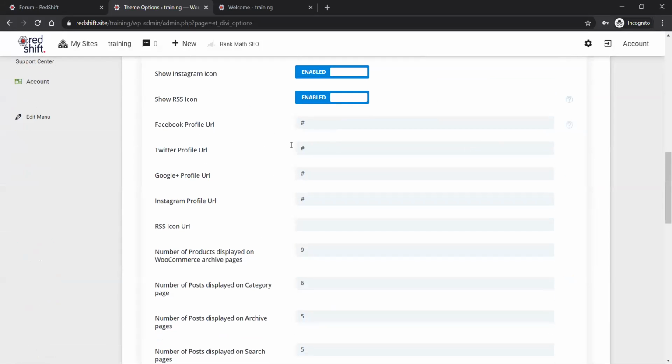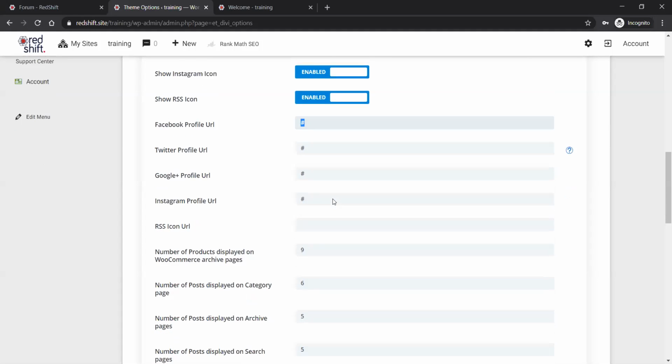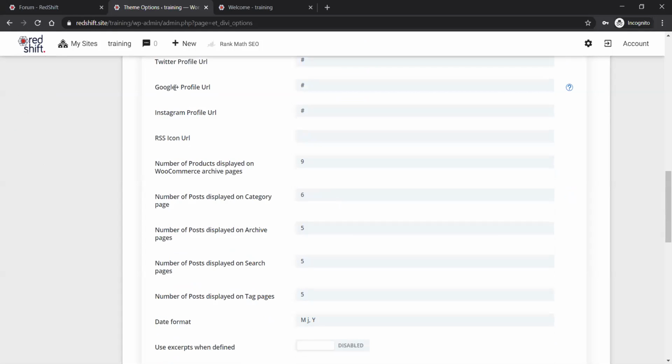And then the social media stuff, here's where those URLs are. So here I would paste in my Facebook profile URL and my Twitter profile URL, etc., etc. I know no one really uses G+. If you want to use G+ for LinkedIn, then just let me know and I'll give you the CSS you need to add to make that happen.